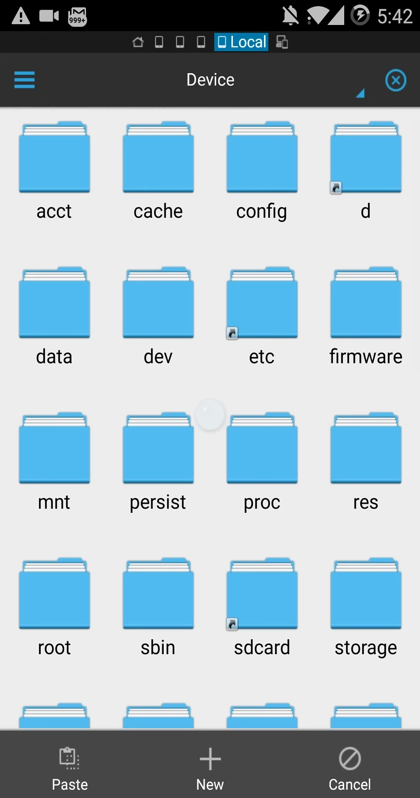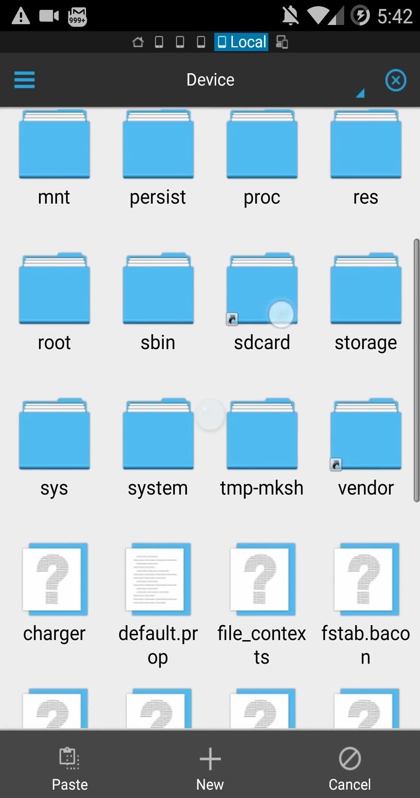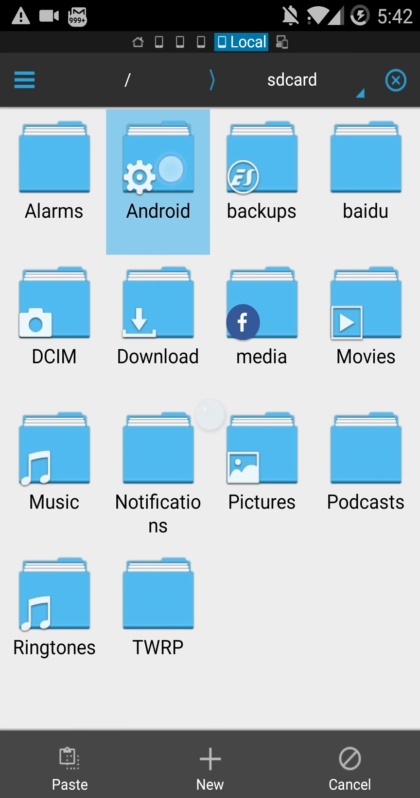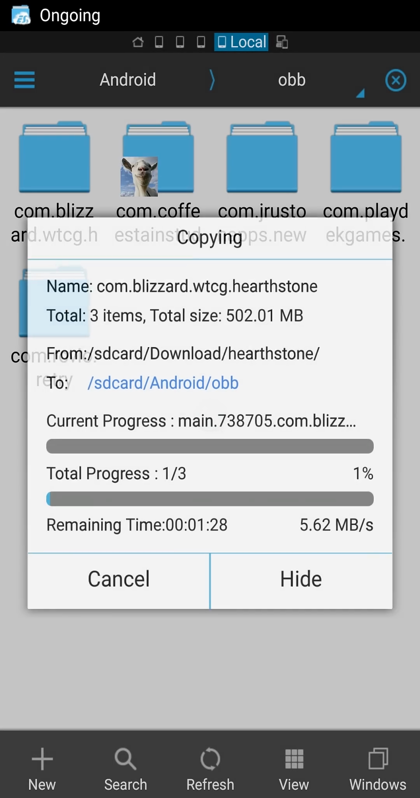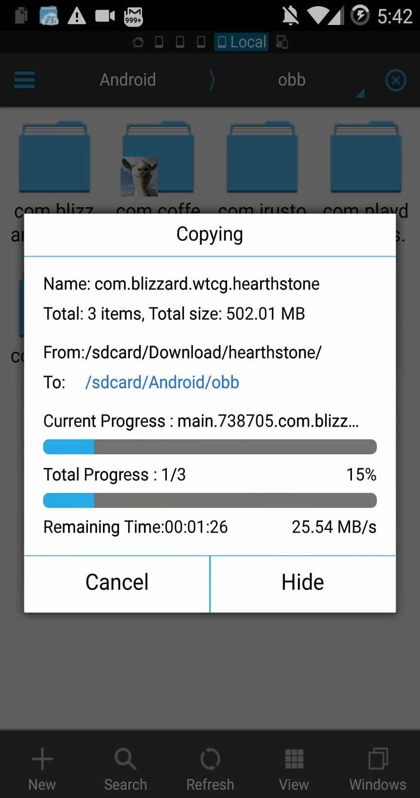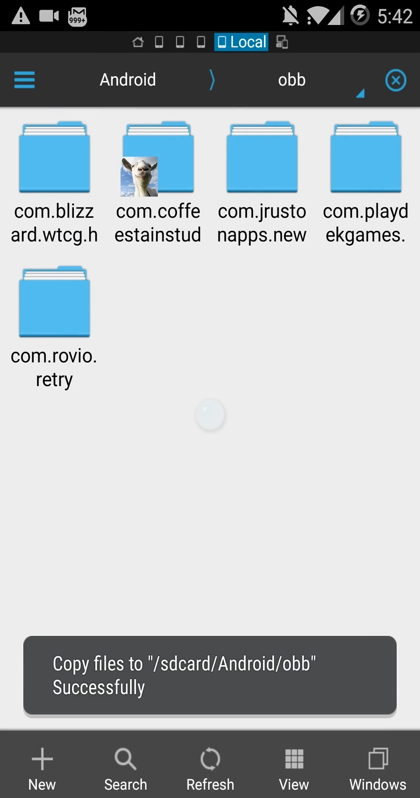And now this time, go ahead and copy the other folder, the WTCG folder. Copy that. Navigate to SD card, then to Android, then to OBB. Once you're in the OBB folder, paste the WTCG folder into here. If you already have one, because when you installed Hearthstone, it might have created one, go ahead and overwrite it.